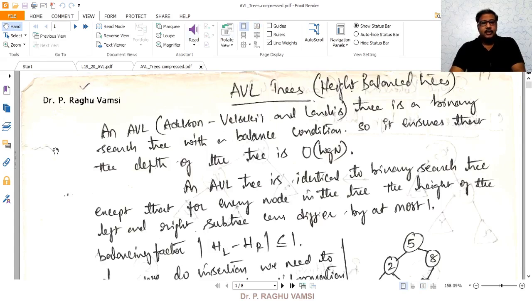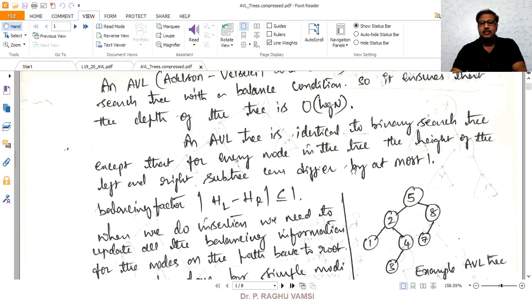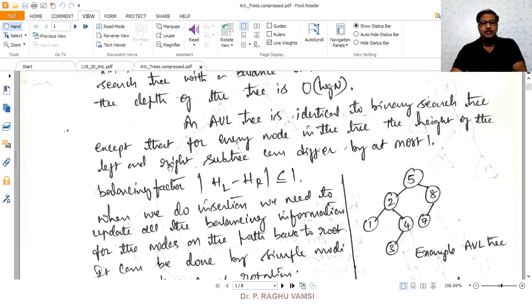So an AVL tree is a binary search tree with a balancing condition that ensures the depth of the tree is always order of log n. Thereby the search complexity in the best, worst and average case is guaranteed to be order of log n. The AVL tree is identical to the binary search tree, except that for every node in the tree, the height of the left and right subtree can differ by at most 1.